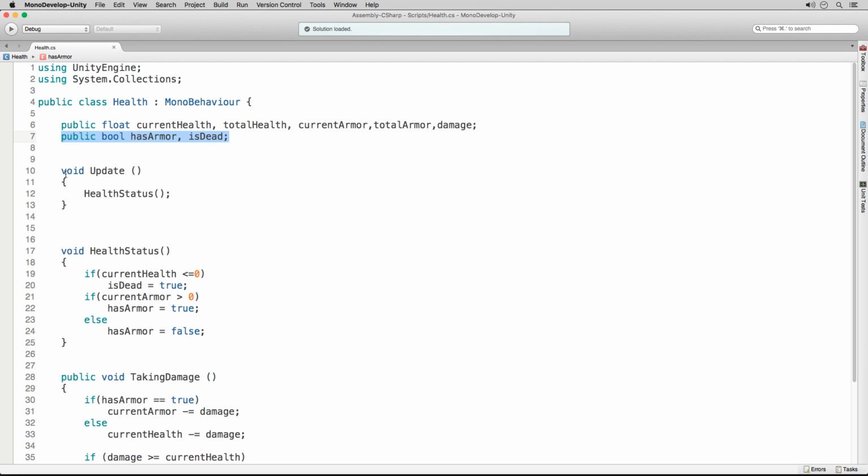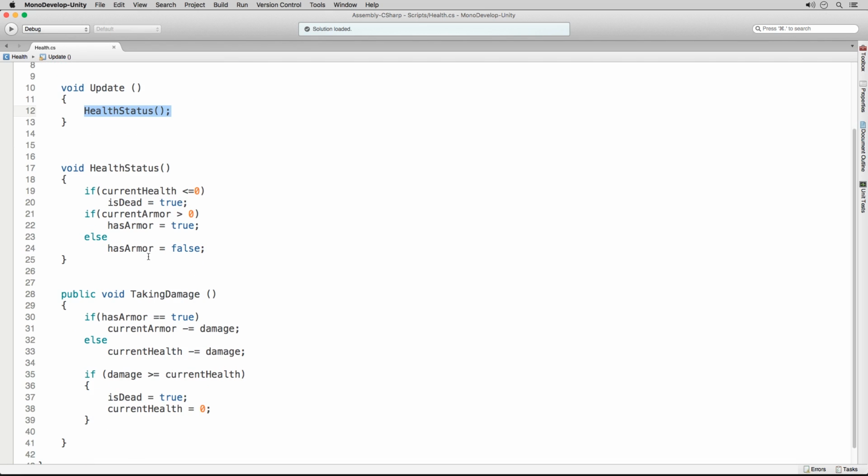Next, within our update function, we have one function in here called health status. If we take a look at the health status function, first we're checking to see if our current health is less than or equal to 0. If so, then we're dead. So is dead is true. We're also going to be checking to see if our current armor is above 0. If so, that means we have armor. Otherwise, we don't have armor, so we have it set to false.